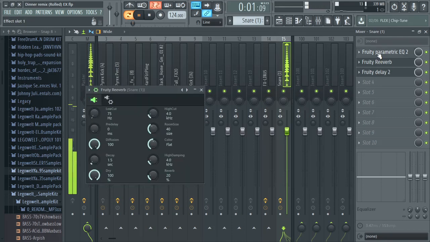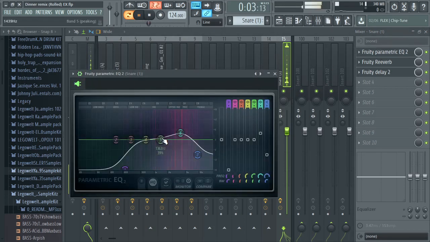Okay, so here's how I modified it in the parametric equalizer. You know, I lowered the low end, lowered the high end a little bit, and to me right here, that's the juicy spot for snares. Like a lot of times you'll see me raise this part just a bit, like tweak it up a little bit. That's the sweet spot.